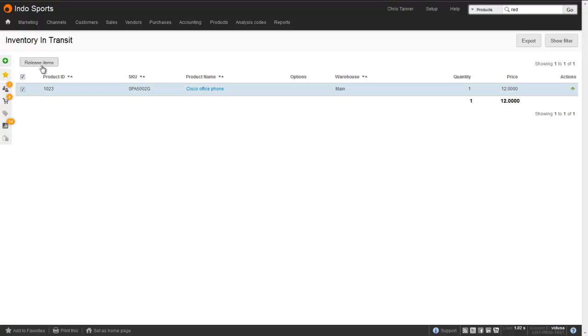As soon as items on a transfer note are shipped, they appear in transit. Generally, this is a report that you should have empty most of the time, so as soon as you receive items into quarantine, try and release them as soon as possible, and similarly, as soon as you ship an inter-warehouse transfer, try and release that into the destination warehouse as soon as possible.